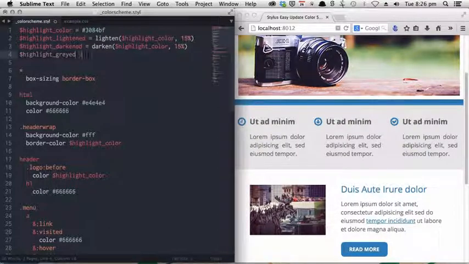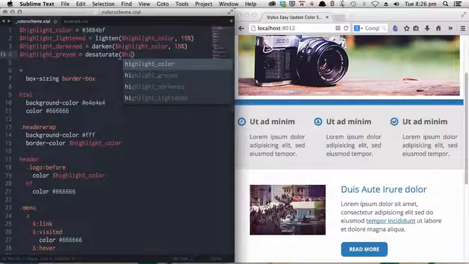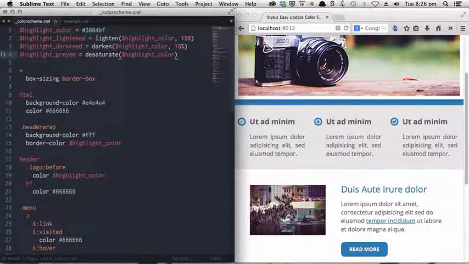Okay, so add in our equals sign. And first, we're going to desaturate the original blue. Desaturate, highlight color. And we're going to desaturate it by 70%. And to desaturate basically means you're making something grayscale. And the more you desaturate it, the closer it gets to just straight black and white. The higher the saturation is, the further away from straight black and white it is.